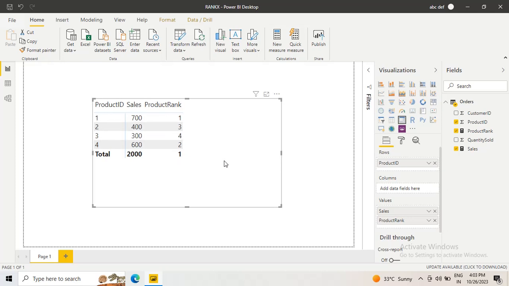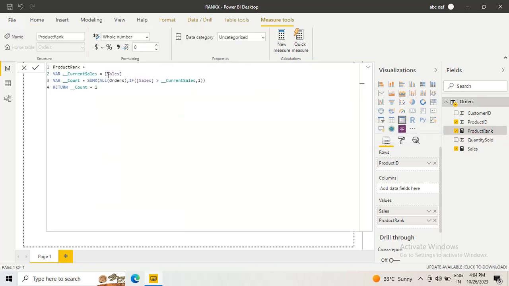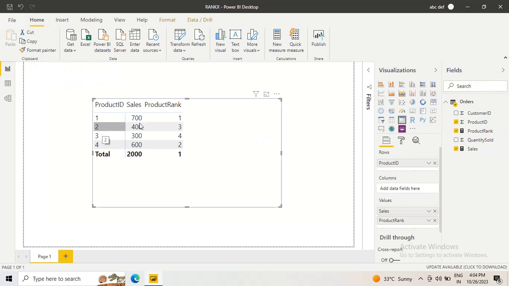Before we discuss removing this total row, or at least hiding the rank for this total row because it doesn't make sense in this case, we'll first try to understand how the formula is working for these 4 products. Since it is a measure, let's try to understand how it runs for one of the product IDs. Let's take the example of product ID 2. For product ID 2 the rank is 3. Let's understand how this product has got this rank of 3.